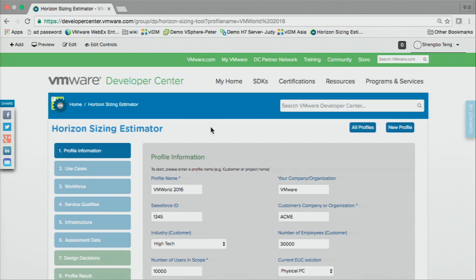This is Horizon Sizing Estimator. I know you have understood that it's not an easy job to make a sizing for Horizon. Thanks, Graham. But now, it will be very easy to make an estimation with my tool. This tool is hosted on Internet Developer Center. You can access it from your mobile, from your iPad, from any device, if only you have an account.